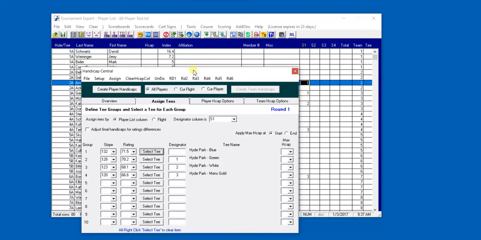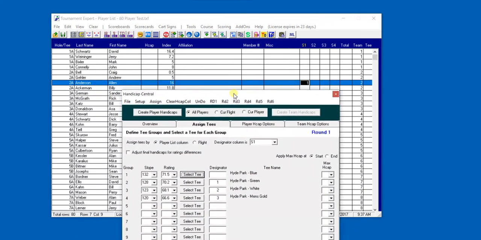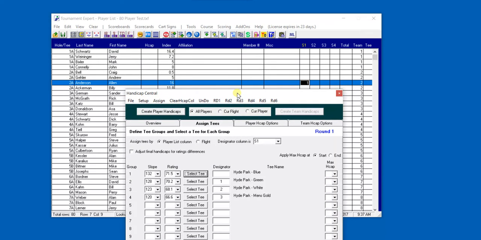So, if we wanted to now, we could assign handicaps based on the specific set of T's, and by creating player handicaps, you'll know that T's have been assigned to those players in the handicap column with their handicap from those specific set of T's. Based on the USGA recommendations, if you want to make final adjustments based on the ratings, checkmarking this box will allow you to do that.